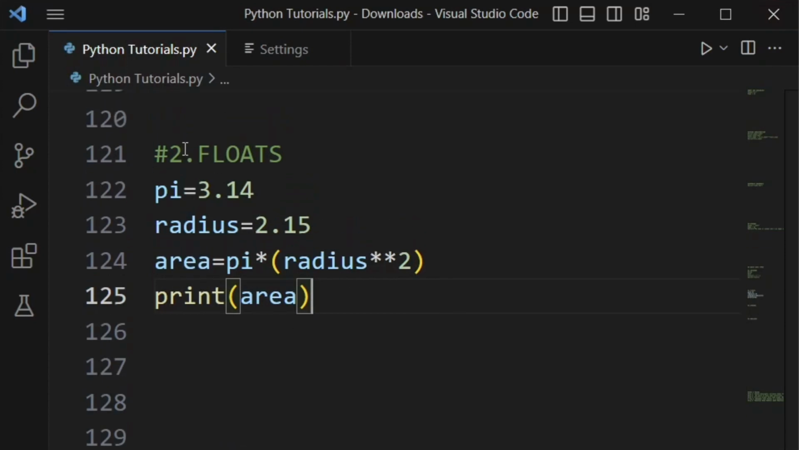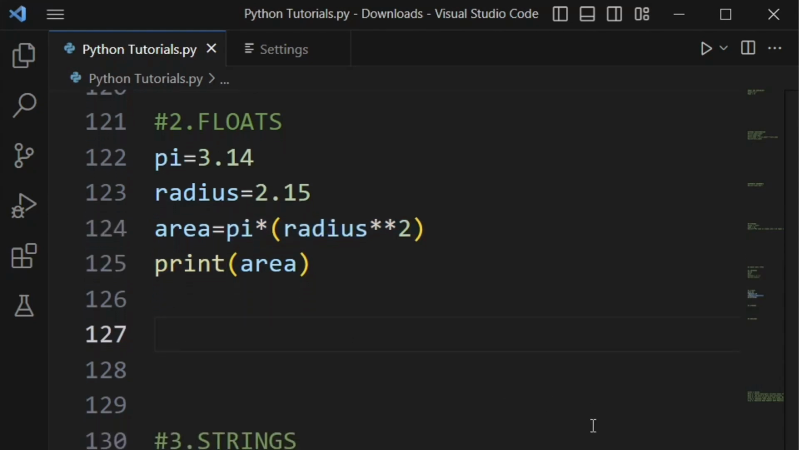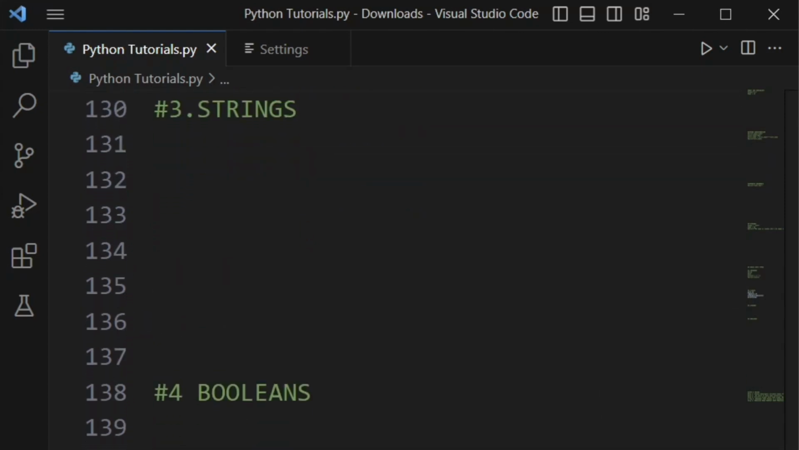Okay, so here we basically just put all the stuff: pi, radius. We told it what the formula for area is, and then it was able to solve it in just 4 lines of code. Okay, now let's move on to strings, the third of the 4 basic data types.